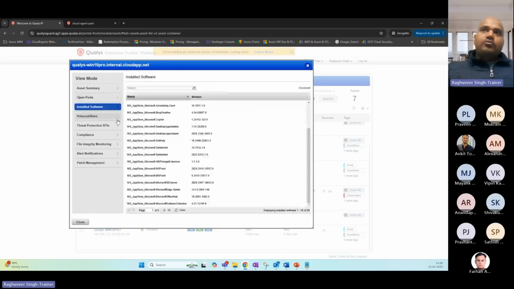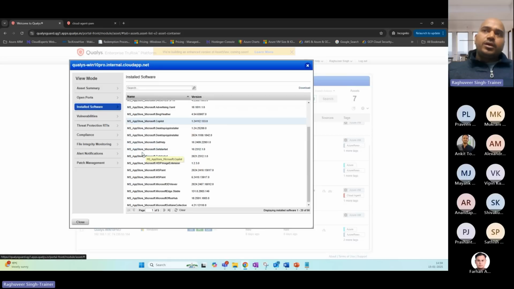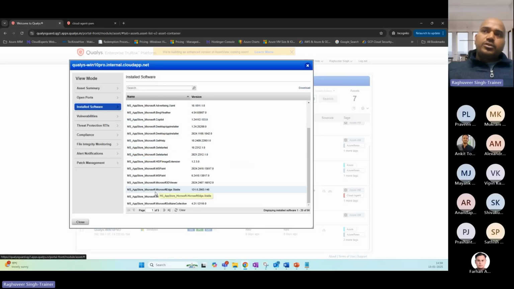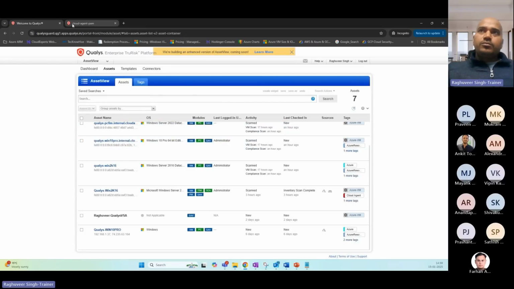But the point that I'm trying to make here is installed softwares and applications. It picks up all the software and applications like Google Chrome, Adobe Acrobat, Mozilla Firefox, all those applications which are installed here, even before the agent is there. Now that you are going to deploy the agent, it will provide you more visibility because the agent will run locally on the system. So let's go ahead and deploy the agent on these virtual machines.